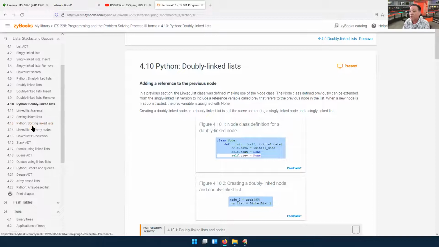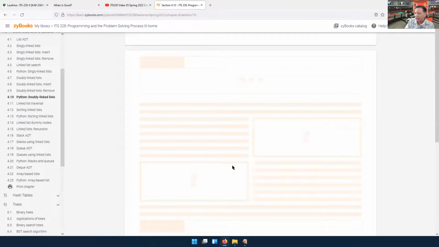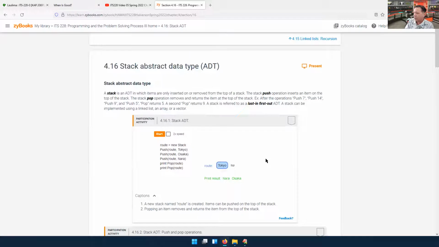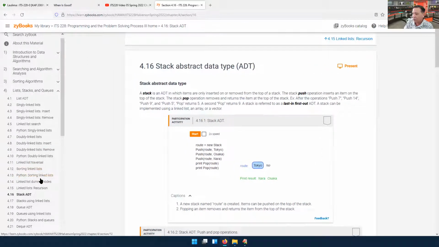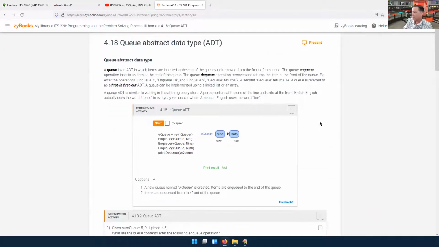We talk about traversal, sorting. Then common uses or extensions for linked lists include the stack type. A stack works like this: when you add something to the stack, it's added to the top of the stack, and when you take something off the stack, you take it off from the top. So the last one that was put in is the first one that comes out. A queue is different. With a queue, you add stuff to the tail end of the queue and you take stuff off the top of the queue.